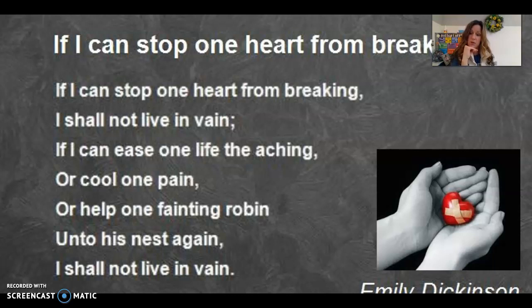If I can stop one heart from breaking, I shall not live in vain. If I can ease one life the aching, or cool one pain, or help one fainting robin unto his nest again, I shall not live in vain.